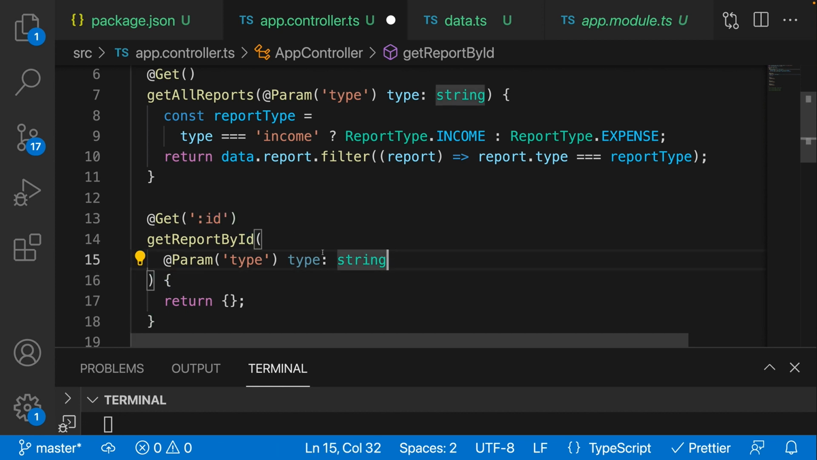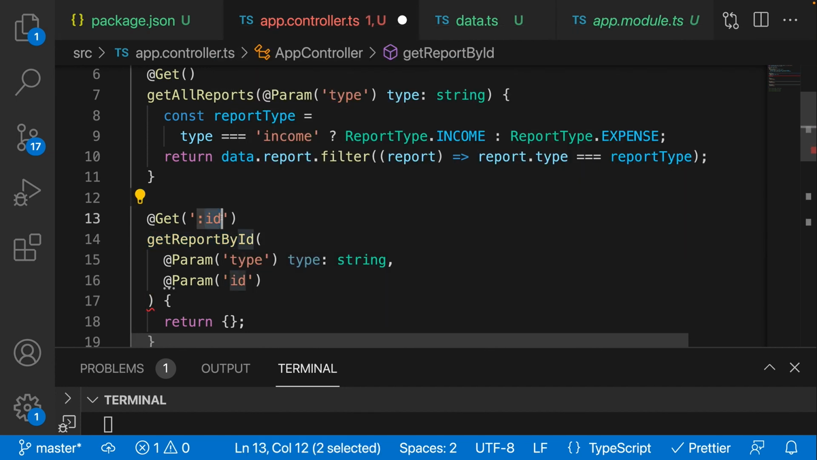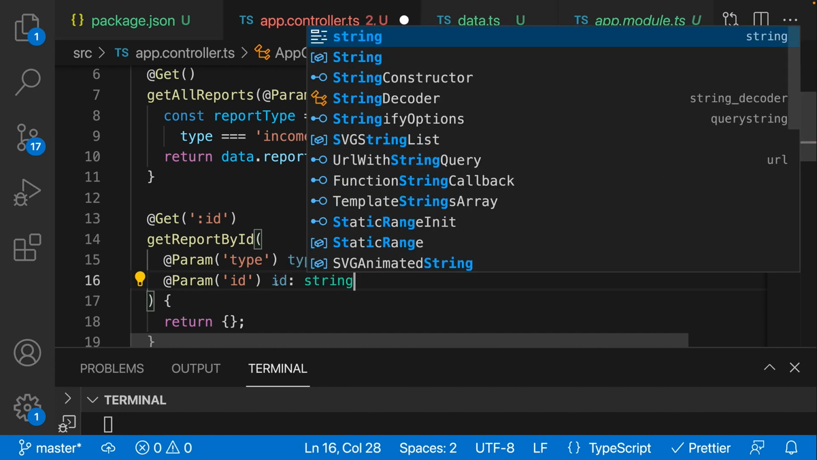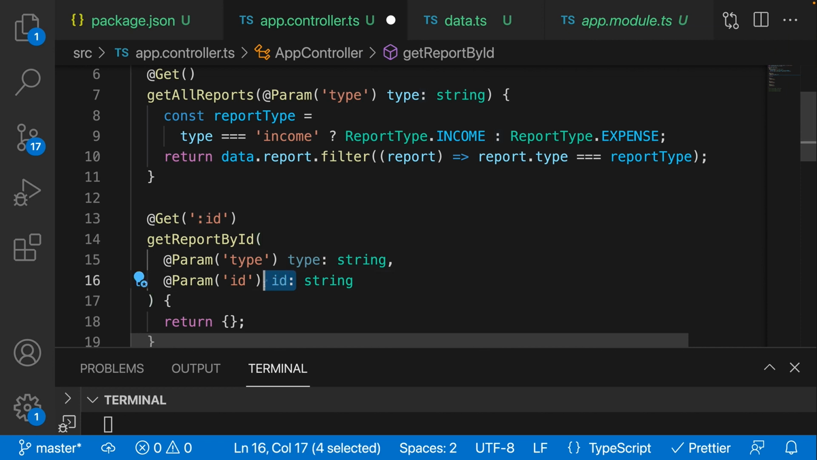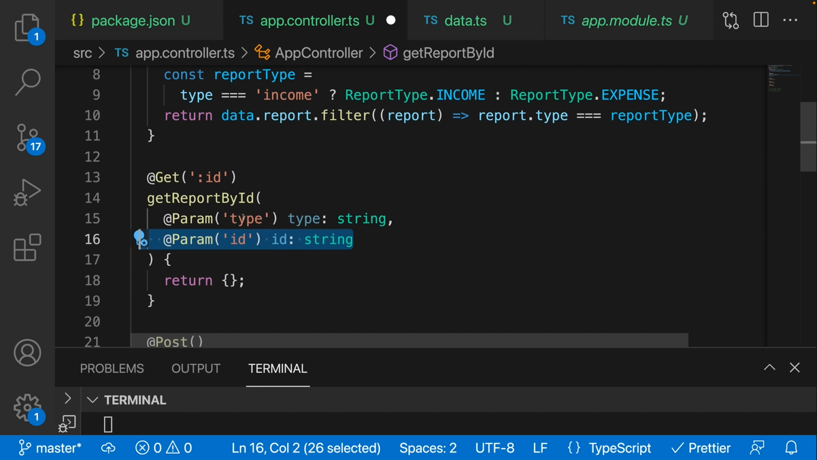And believe it or not, surprisingly, it's going to be the exact same process. It's going to be another parameter, so let's have a comma. We're going to say @Param. We're going to extract the ID this time. Remember, the ID right here. We're going to give it the value of ID. And this is also going to be a string. Remember, it's going to be a UUID. We're going to learn later on exactly how we can validate that this is a real UUID so that we don't waste our time with our request if it's not a UUID, because then it won't match any of our records anyways. So now we are going to get the type as well as the ID.